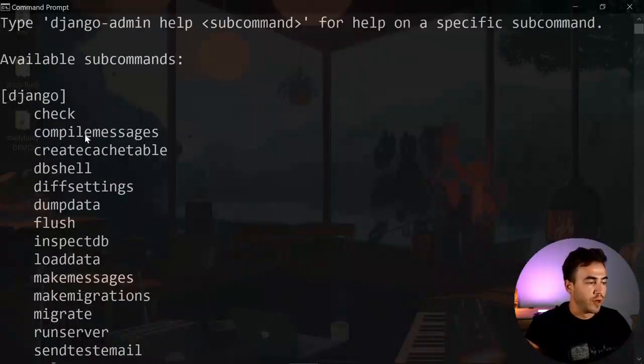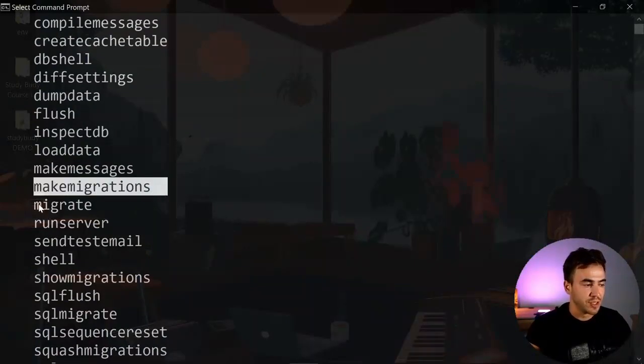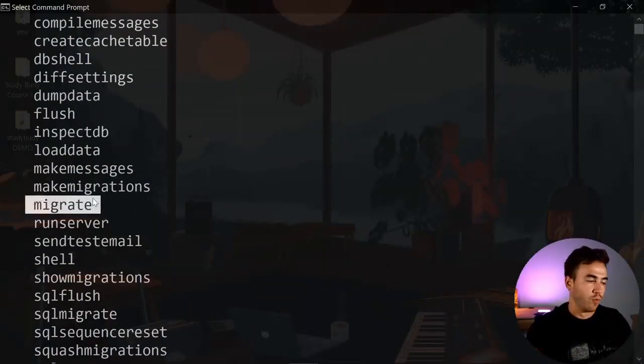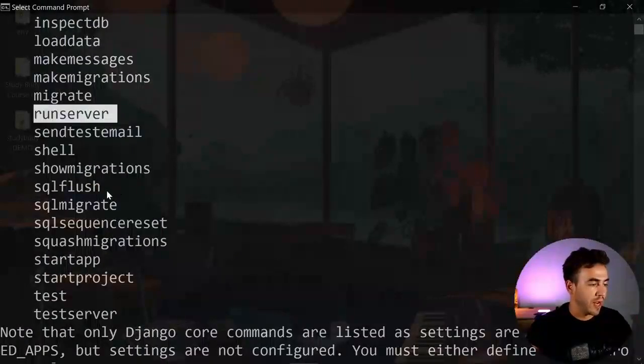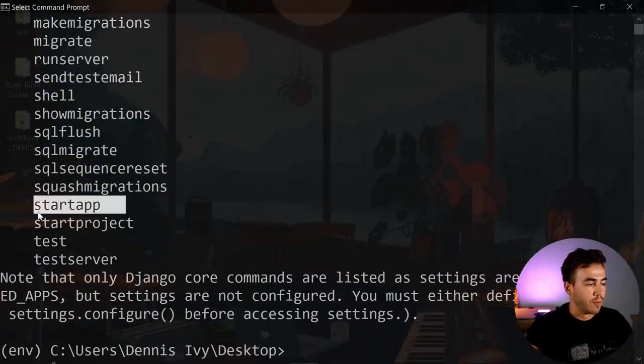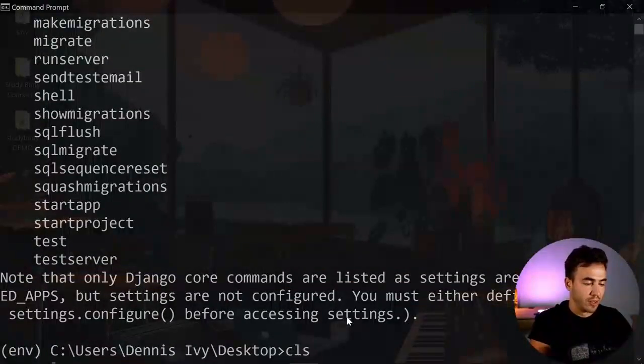In here, we're going to focus on a few. The main ones that we're going to see are makemigrations and migrate. These are commands that we're going to use to work with our database. We're going to use runserver, which is going to start up our development server, and we're also going to use startproject and startapp. So we now have access to this, and we know Django is installed. Let's go ahead and clear this again.